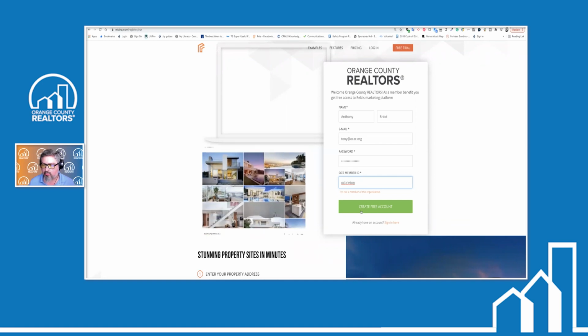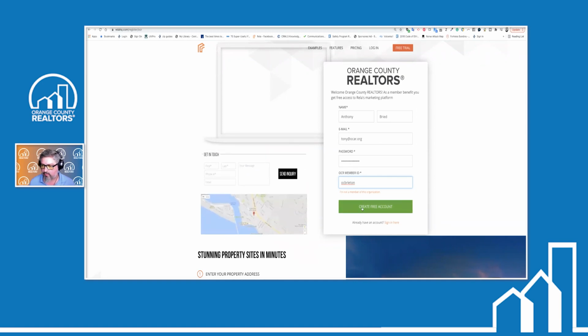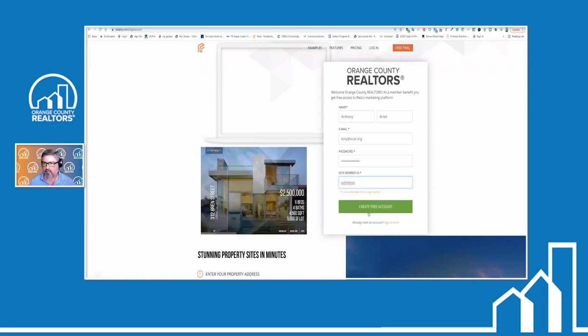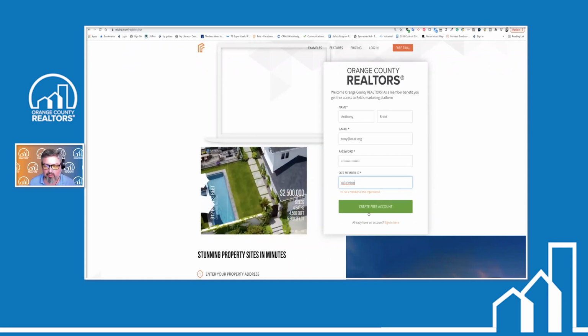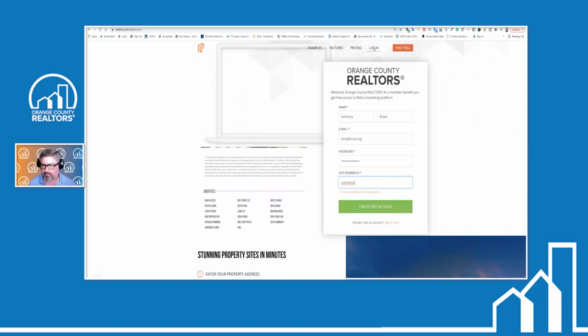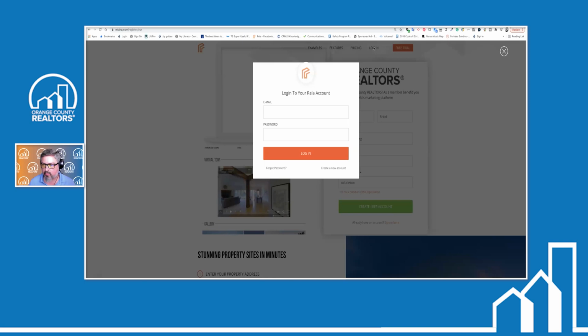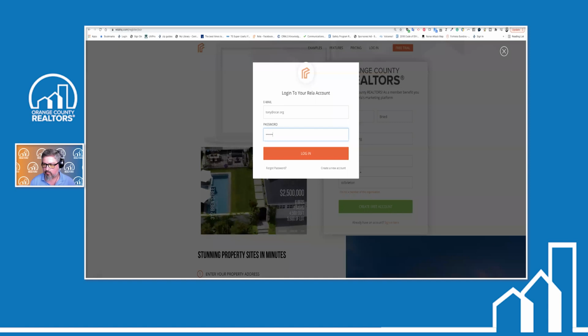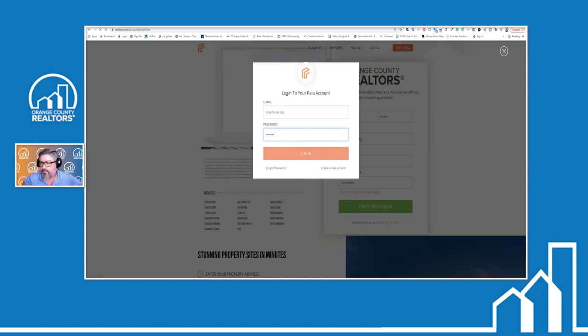Now you're going to click on create your free account. When you click on create your free account and you've activated it, now you're ready to create property websites at any given time. Okay. Are there any questions on creating your account? None? Okay. So now what do we do?